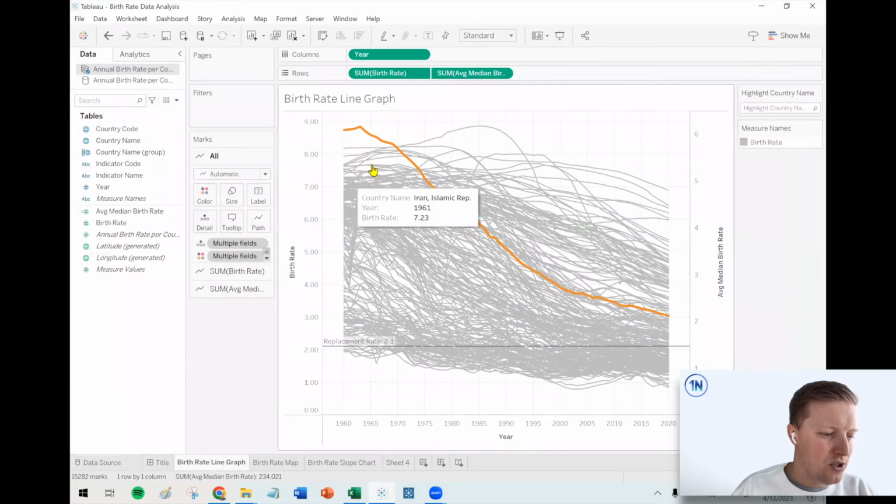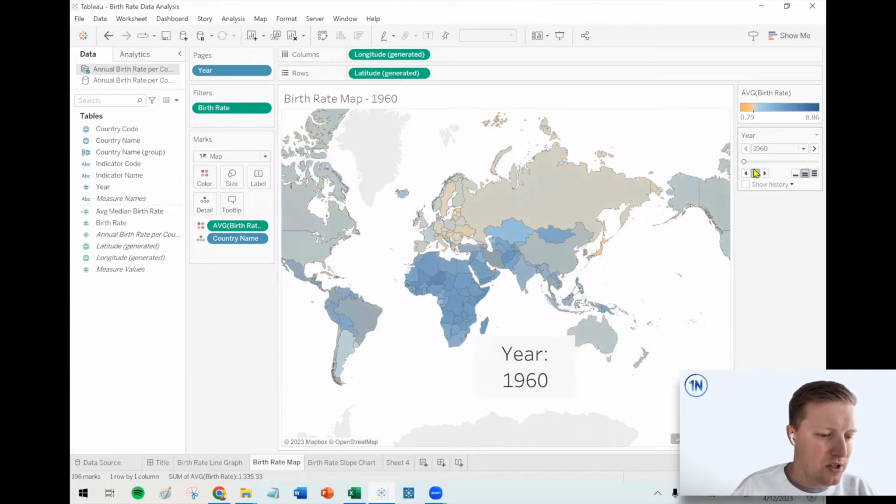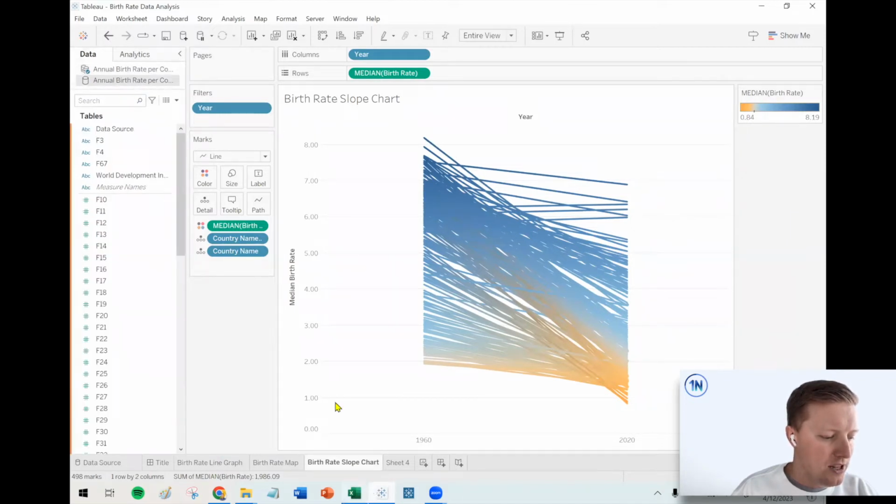One of them was comparing each country's birth rate over time to the median of all countries with a line graph. Another would be a map, which would allow you to see how birth rate has changed throughout the world over time. And then finally, I've got the slope chart, which would show you which countries have seen some of the biggest change in birth rate. Okay, so I'm going to go connect to a new version.